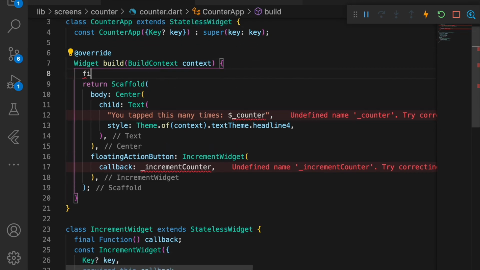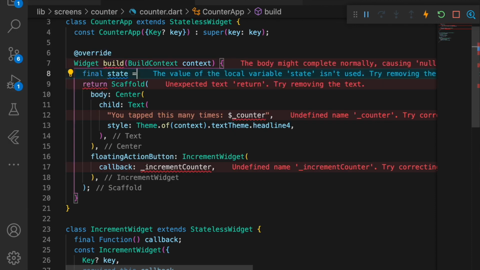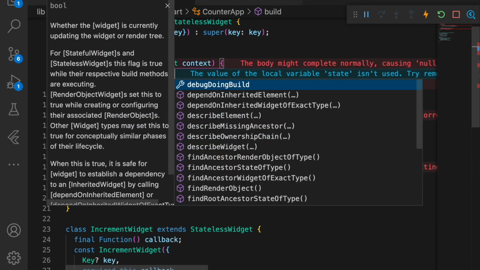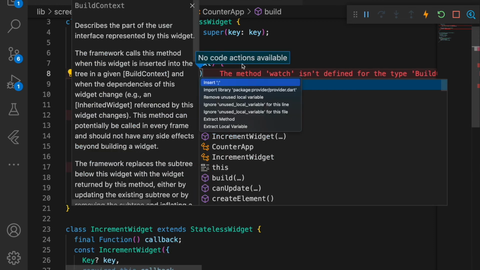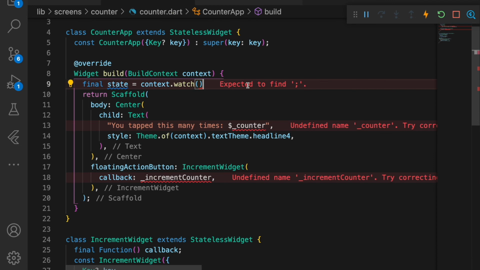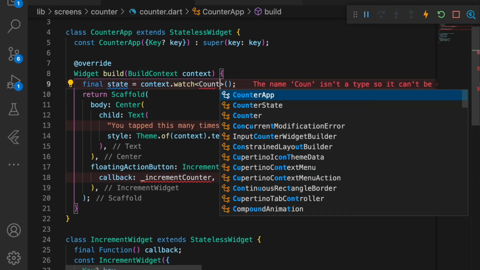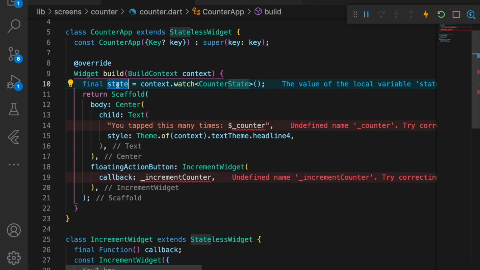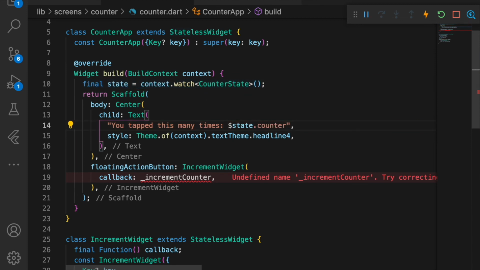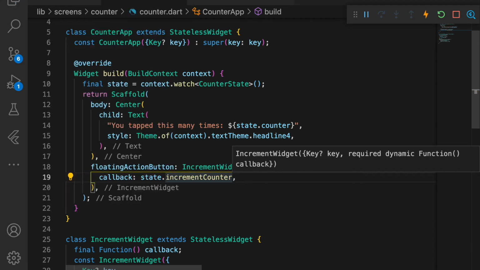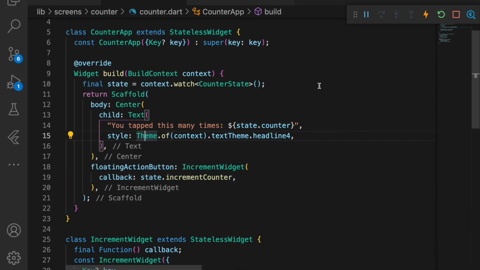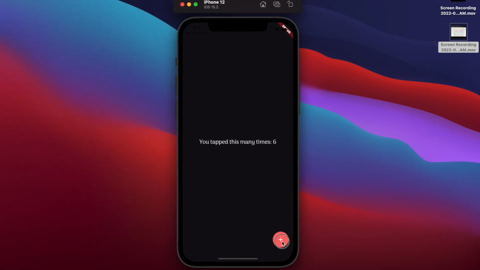What we're going to do here is final state, and we'll do context.watch, and from here we'll import provider, and with watch we can locate the CounterState, and from here we'll get everything from the state, and we can just call in our context. So let's call in the context and the counter here, and do the same for the increment counter here. So let's run this, let's restart this, and go back here and click, and everything is working.